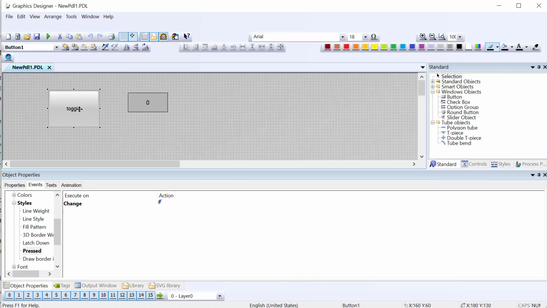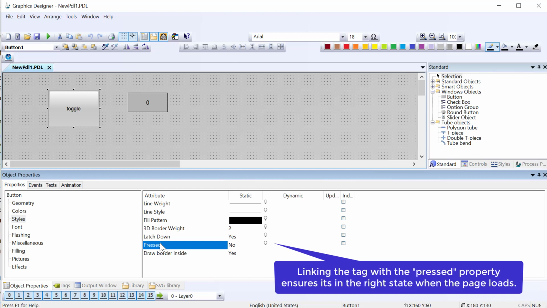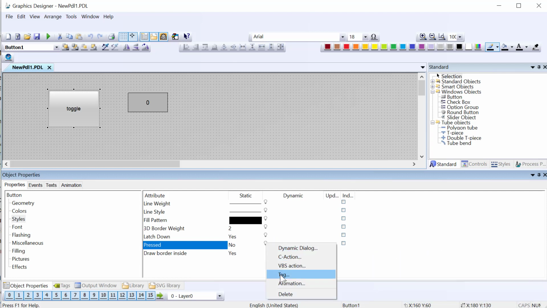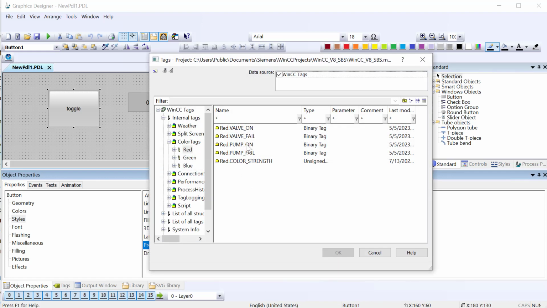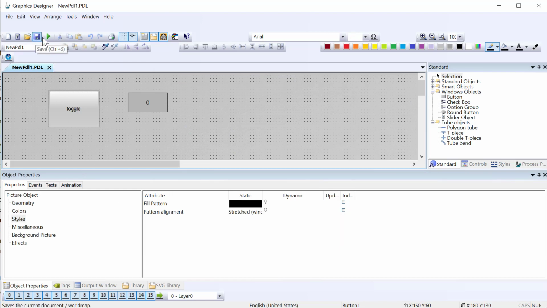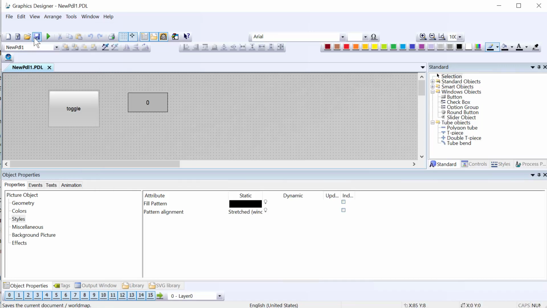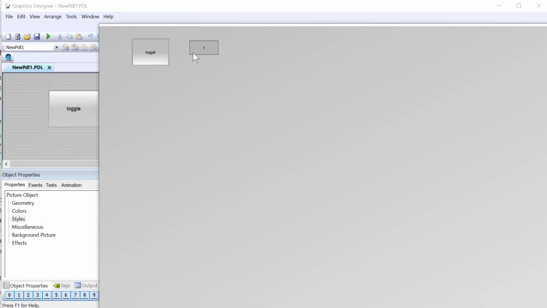So if we go back to Graphics Designer on our property, we have to tell this property what to be. And all we have to do is link it back up to the same tag that we're using, which is red pump on. That way, when the page loads, the tag will tell this property initially what to be. So we'll just save that and then go back to runtime. And so now you can see from the animation it is pressed in. And now pressed is a 0, so it's popped out. And anytime we load this page, it's going to be exactly right.